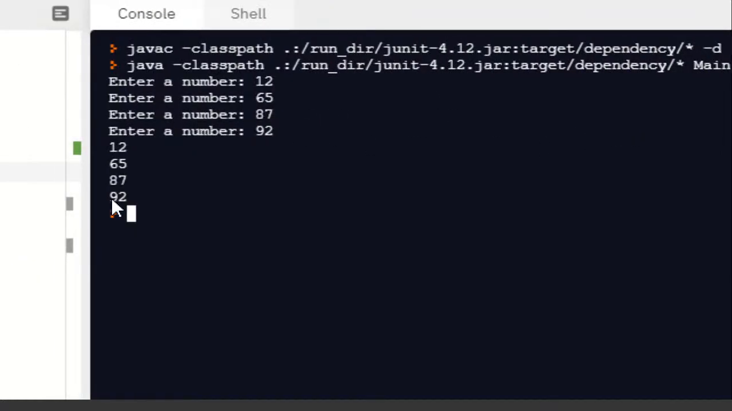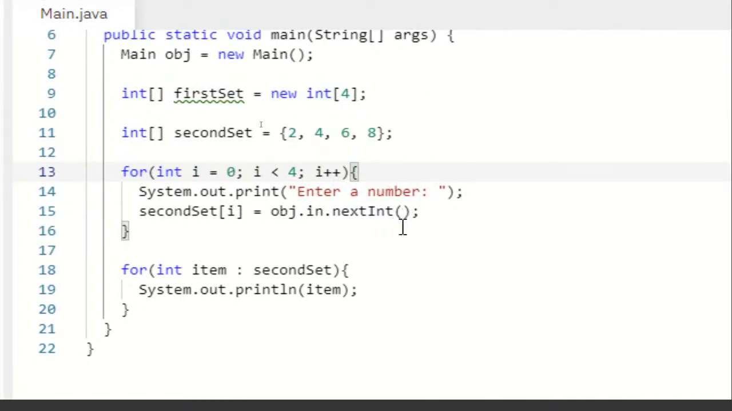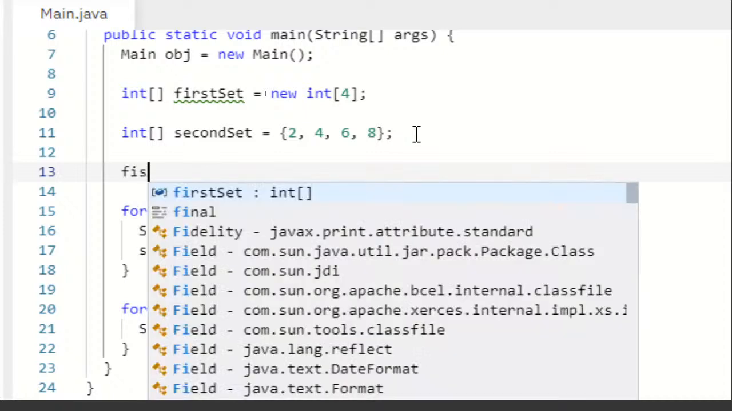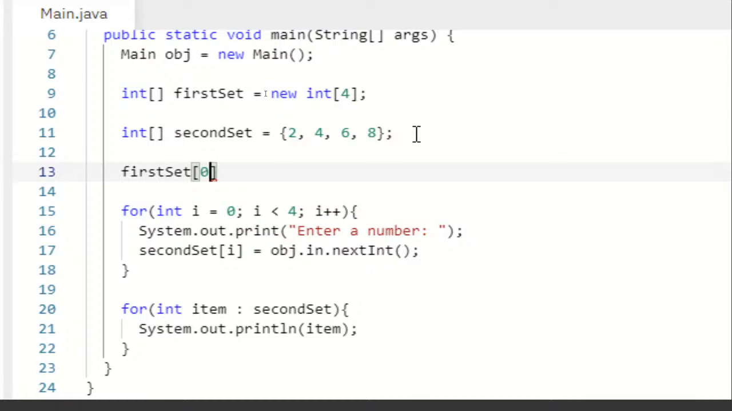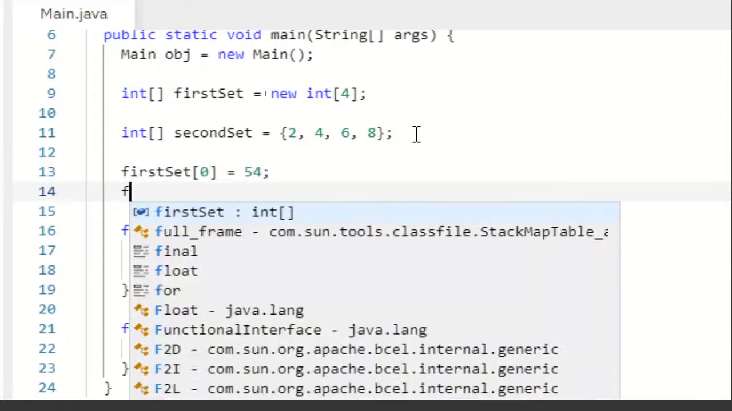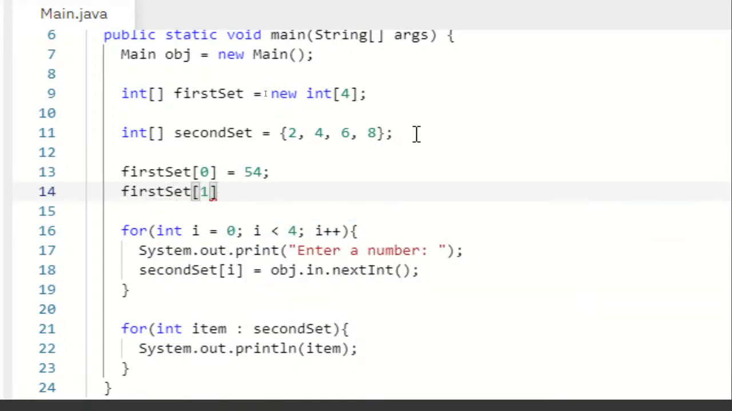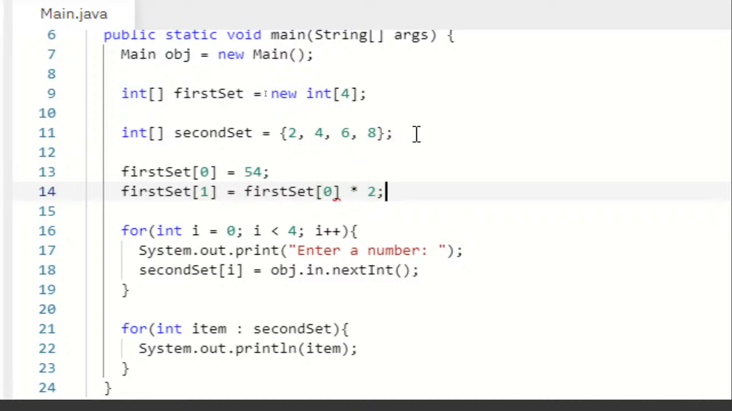So if we want to address these, we can iterate through our loop this way, or we can address them individually. Like, we have our first set of integers here. So I could address first set 0 and change the first number in that. First set 1. And we could say that is first set 0 times 2, whatever we want to do.